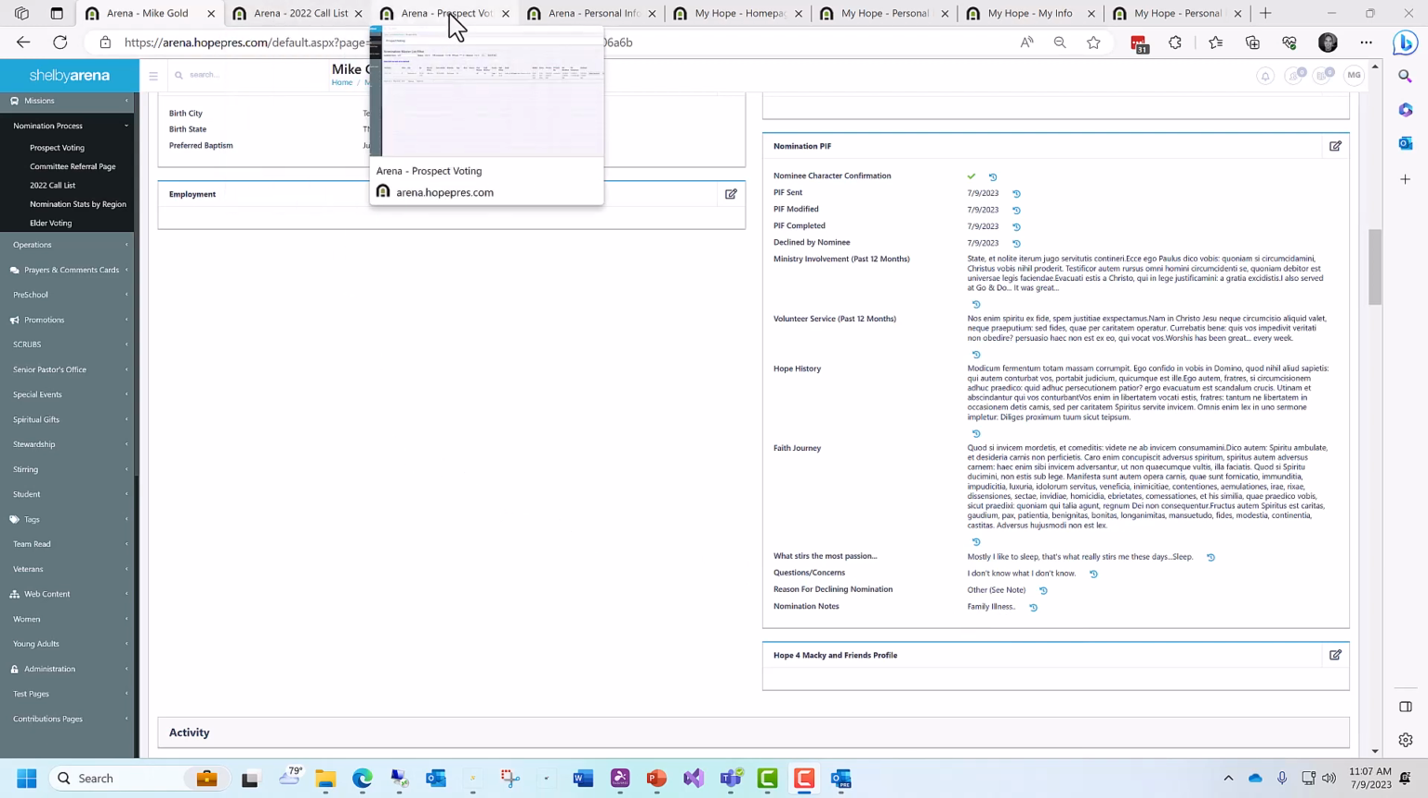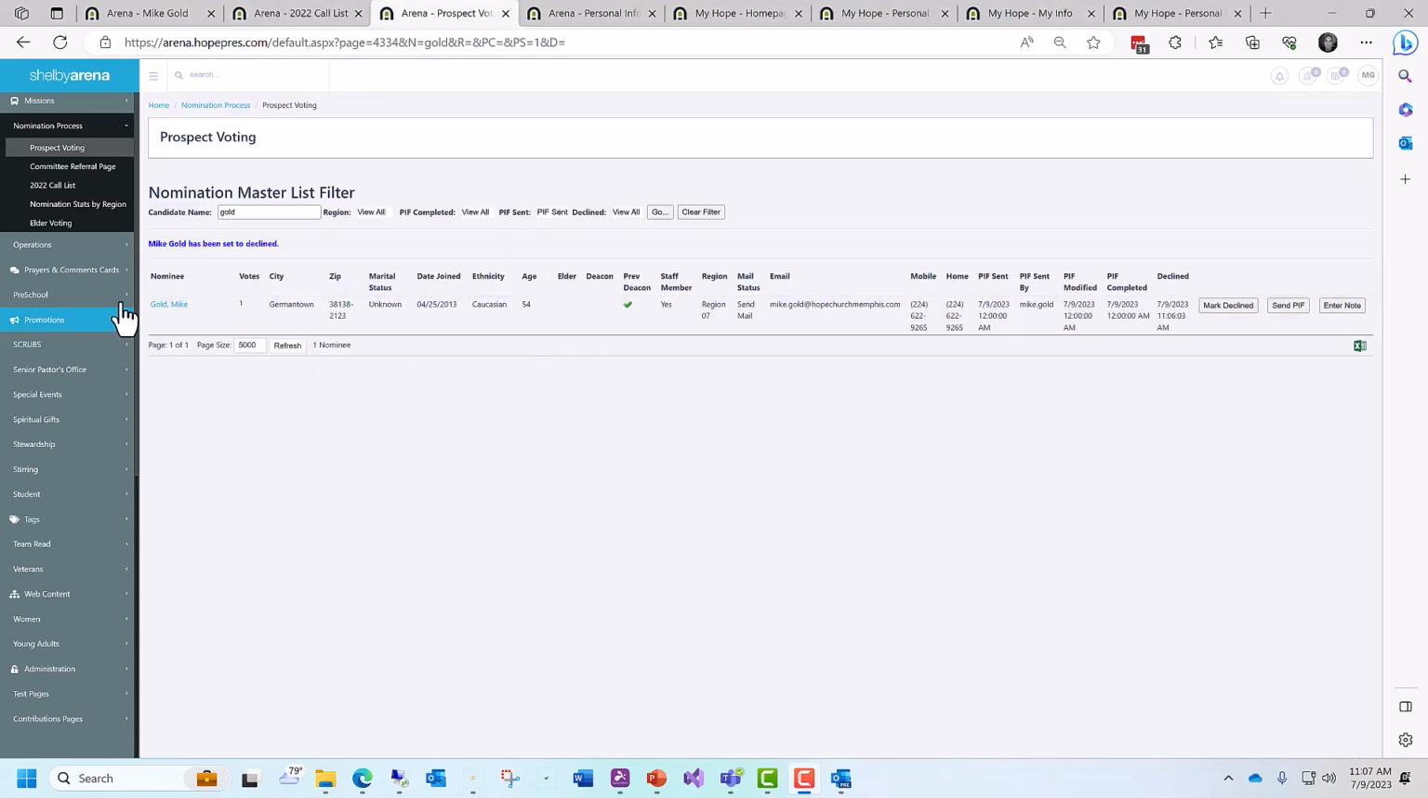Now going back to the arena, or the actual list itself, I was able to vote. I was able to send out information or contact folks, and then make notes as I contact them about what's going on. And then I'm able to send out a form if they want to do that process. And then if everything's done, they just can't do it this particular year, I can mark it as declined. And then it'll all be reset next year when we do the process. But that's basically it. It's that simple.